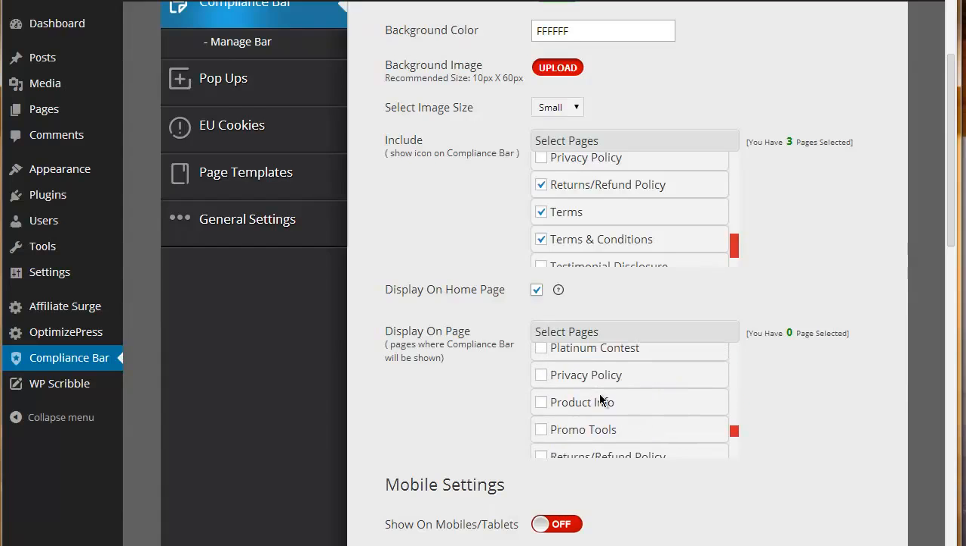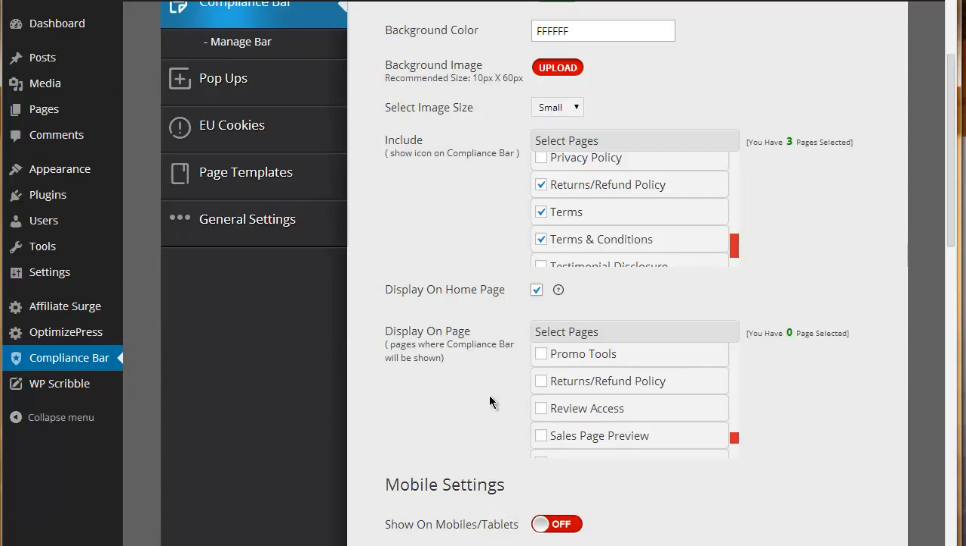Now the beauty of compliance bar is that you can have an unlimited number of compliance bars, which means that if you've got a site that covers a multitude of different areas, for example, maybe some part of it's related to the health or medical niche and another part's not, you may want to show certain compliance pages on certain pages and not on others. So in that case you could just create 2 compliance bars and show it on the appropriate pages.